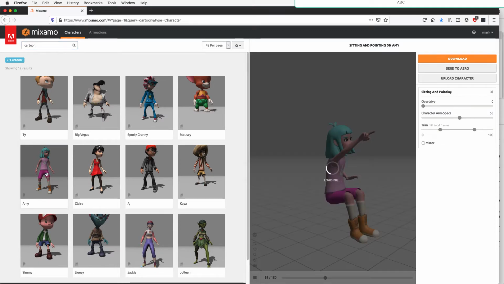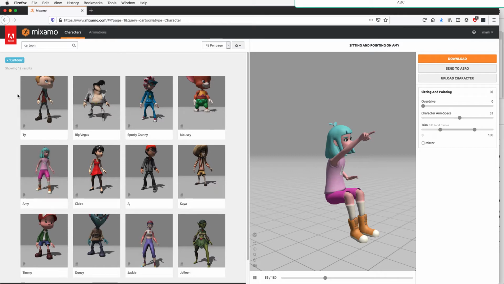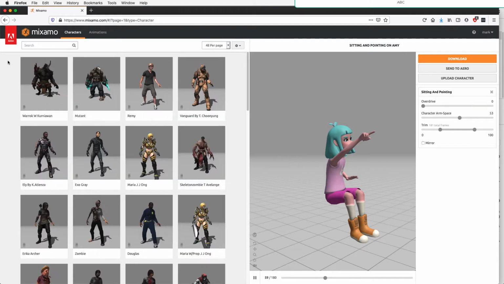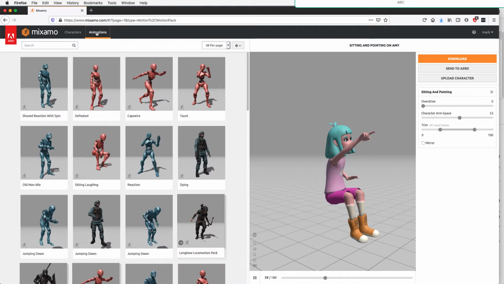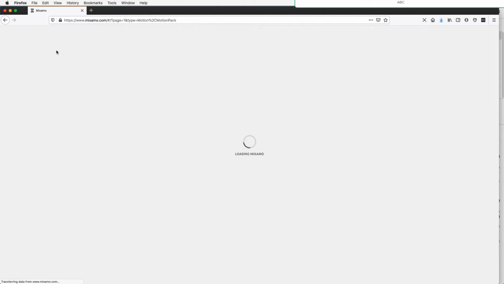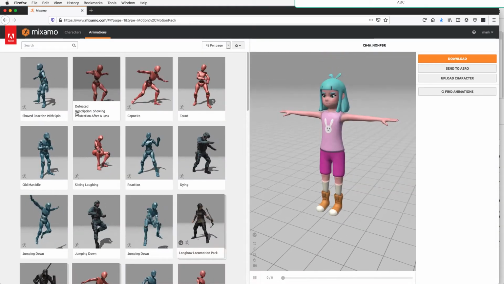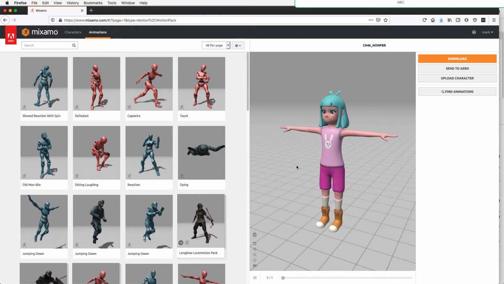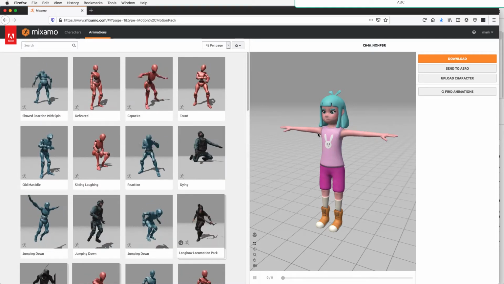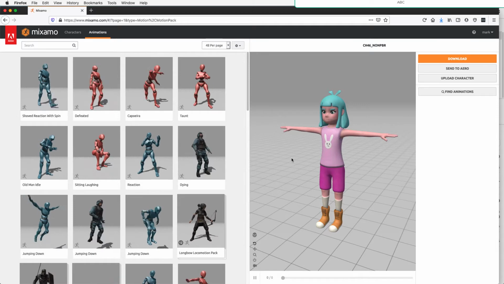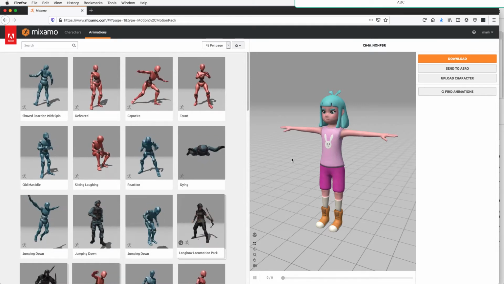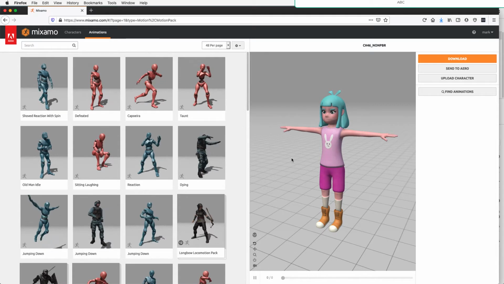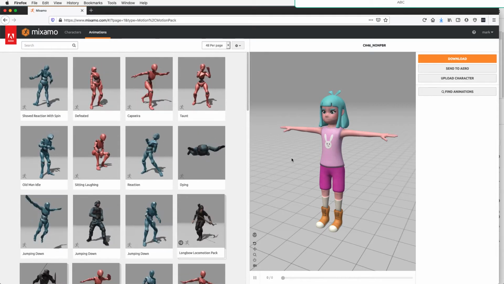I'm going to pick Amy, and the next thing I'm going to do is close this little item in the upper left corner where I searched for cartoon, and go to animations. There are hundreds and hundreds of animations up here. If I were to reload Mixamo for just a second, you would see that Amy comes in looking like what's called a T-pose. That's the standard 3D character pose for rigging or animating characters.